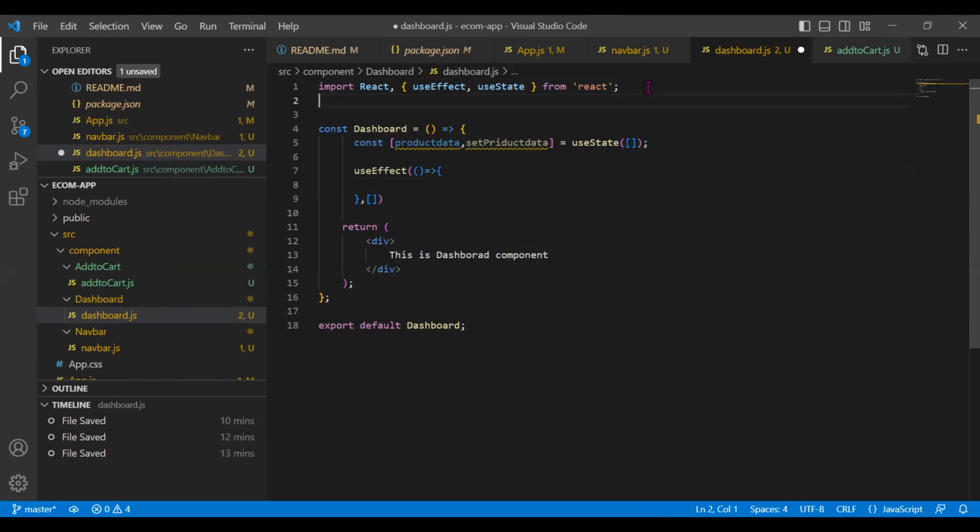Okay, so first we have to call an API. For calling an API we have to use the Axios plugin. We just installed that Axios plugin, so we'll check how to use Axios. Okay, let callAPI. I have just created a variable, let callAPI.